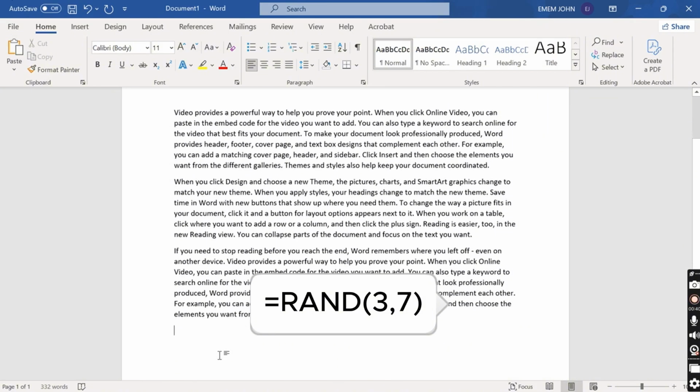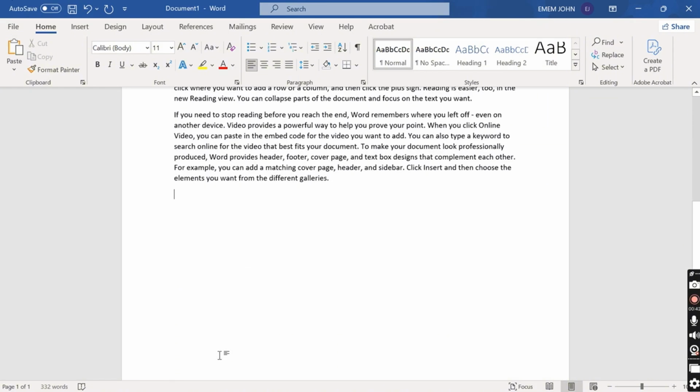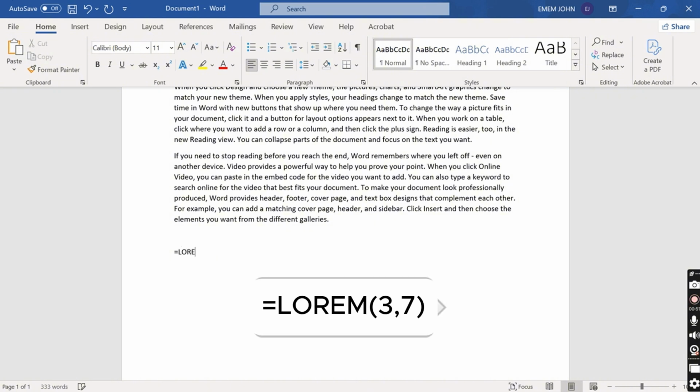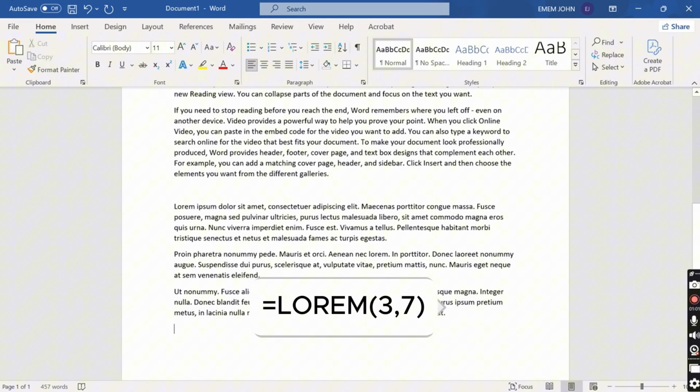And also for the Lorem Ipsum, it's similar to this. The difference is that one is going to be in Latin, which is equals to Lorem, open bracket, 3, and then 7 lines. As you can see.